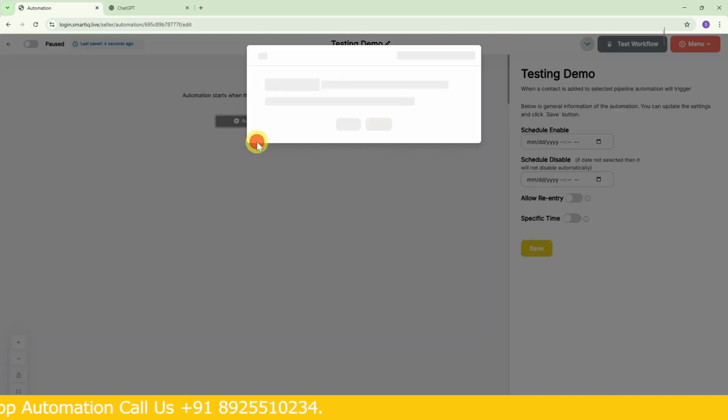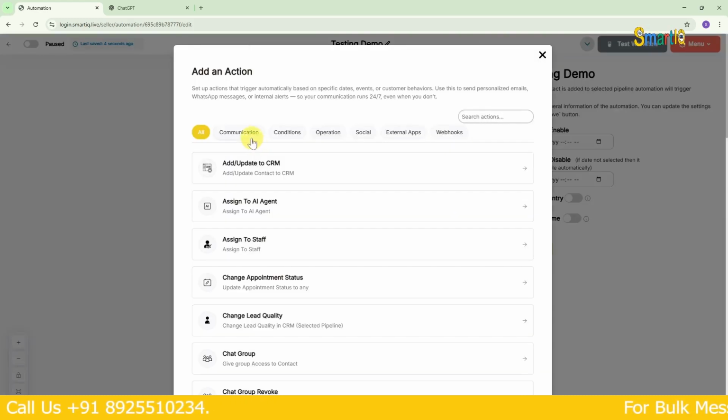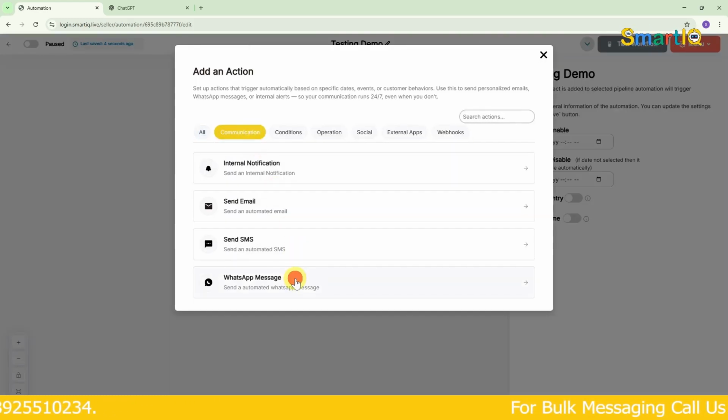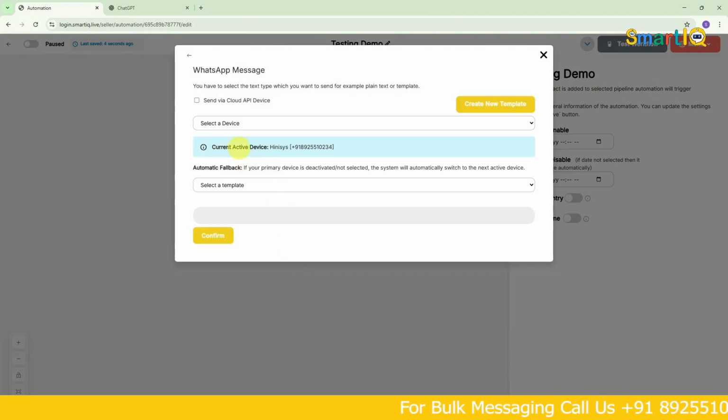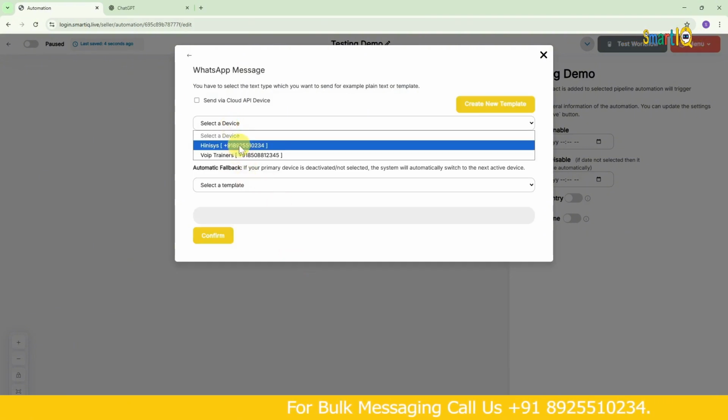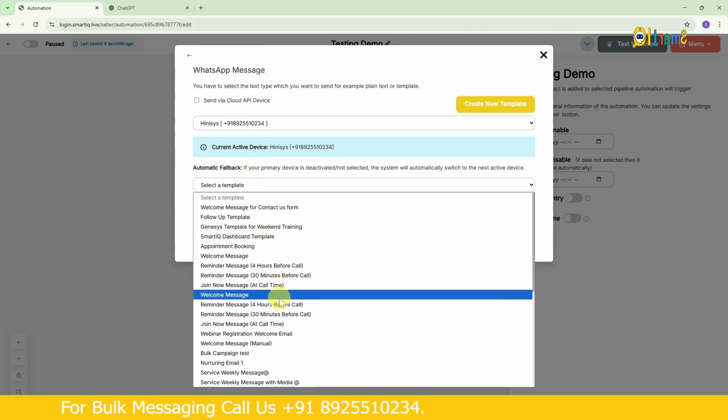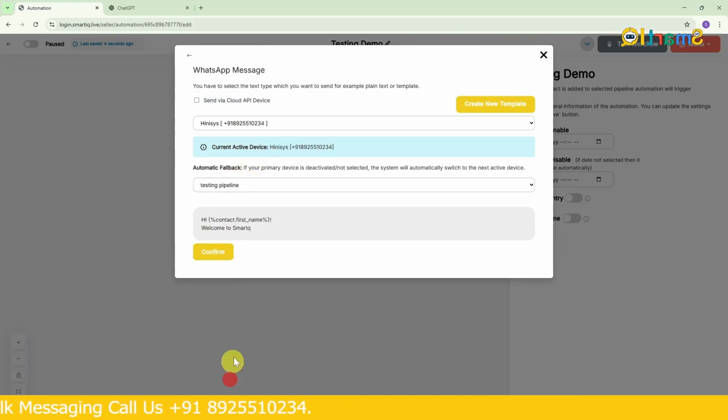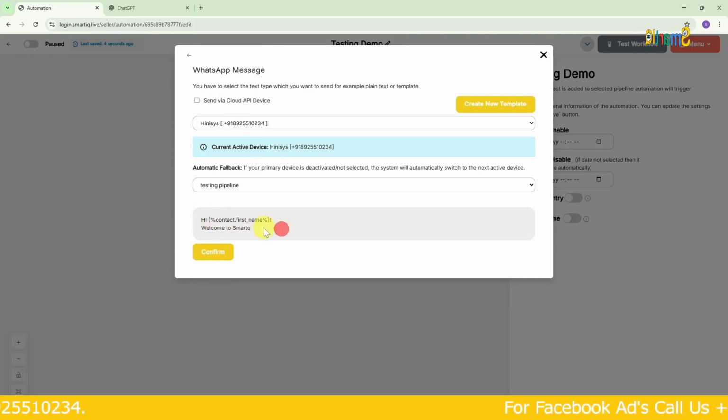Just click add, and the first thing is they should receive a WhatsApp message. Here I'm clicking on WhatsApp message. My device has come up and there are 2 devices active right now. So I'm choosing this device. As for the template, I've already created a template testing pipeline, that is, it should send a message like hi, with their name, customer, what customer, their name, and welcome to Smart Tech.